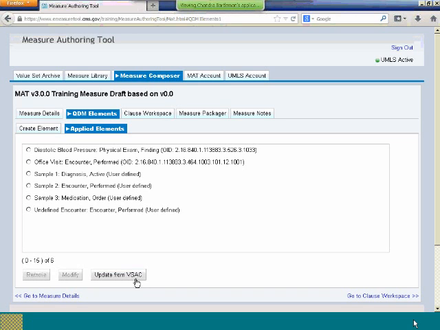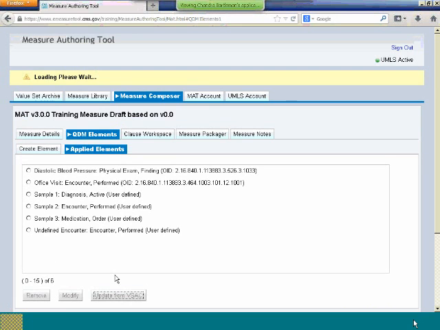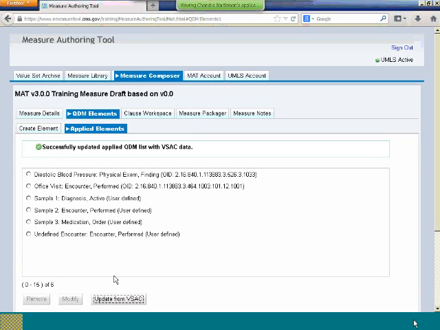To update the value sets with the current VSAC data, verify that you are logged into VSAC, select the Update from VSAC button to the right of the Modify button at the bottom of the Applied Elements subtab, and again, you will receive a confirmation message at the top of the page once your value sets are updated.